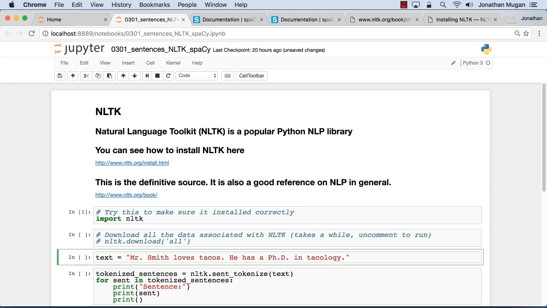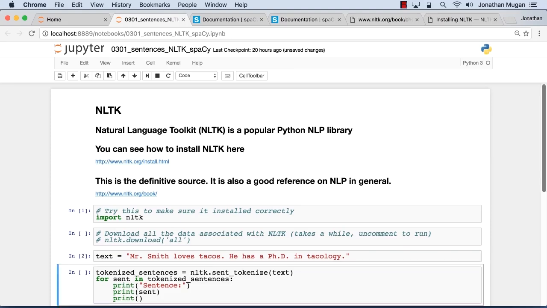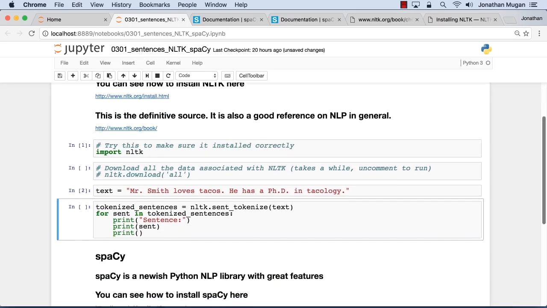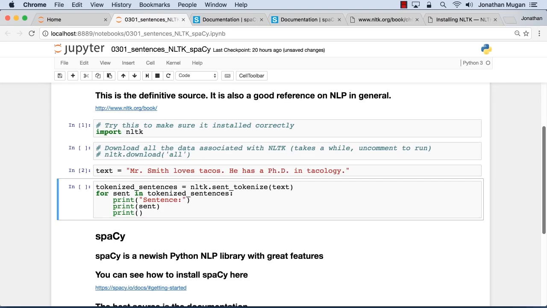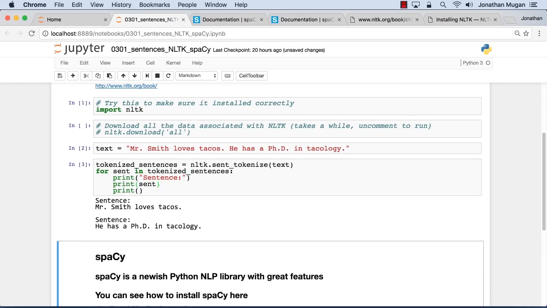We have some document here: Mr. Smith loves tacos. He has a PhD in tautology. We run that to get the text loaded. What we're going to do now is tokenize it into sentences. We have tokenized sentences equals nltk.sent_tokenize text. It's pretty easy, and this is going to return a list of sentences. For each sentence, we're just going to print it off. Let's take a look at that. The first sentence, Mr. Smith loves tacos. The second sentence, He has a PhD in tautology. So that worked out just fine.